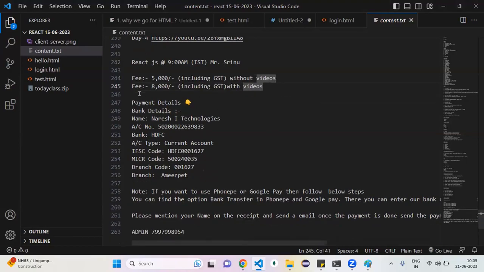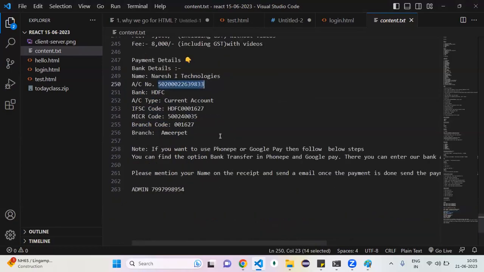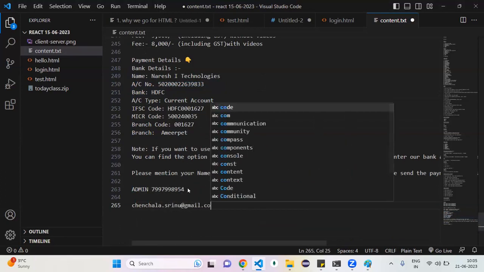Now these are the payment details. This is the account. If you are satisfied and okay to join, then you can join here. This is the admin number. You can contact the admin. If you have any questions and they don't respond, they are busy with other things. This is my email ID, you can drop a mail.